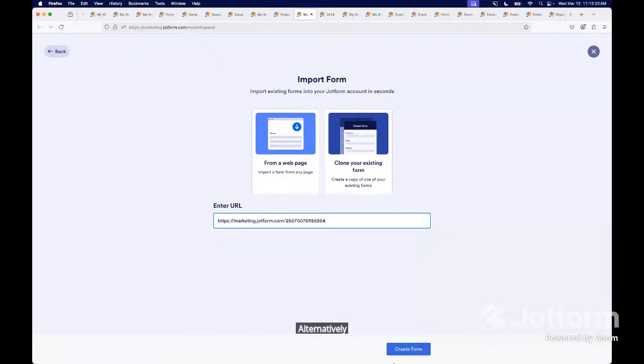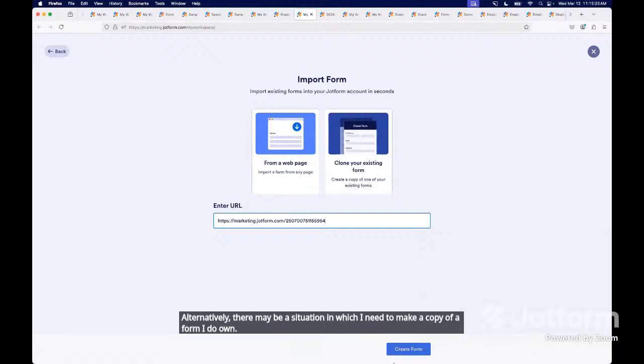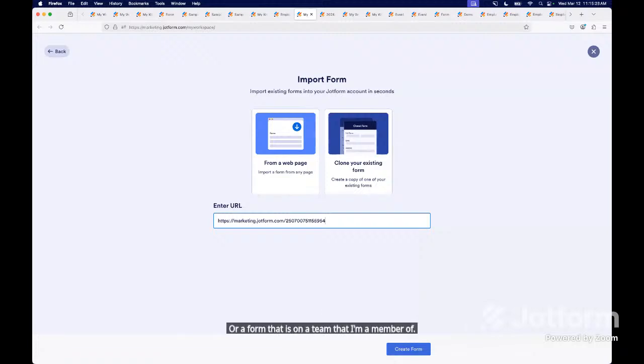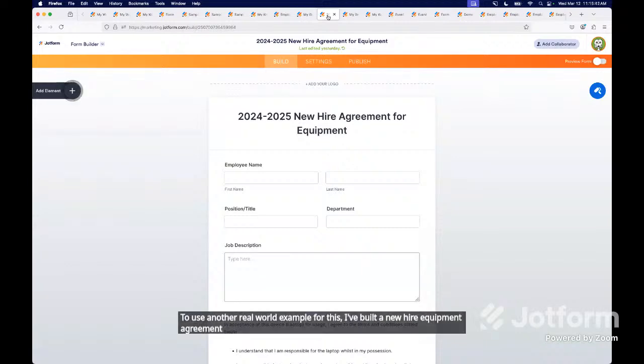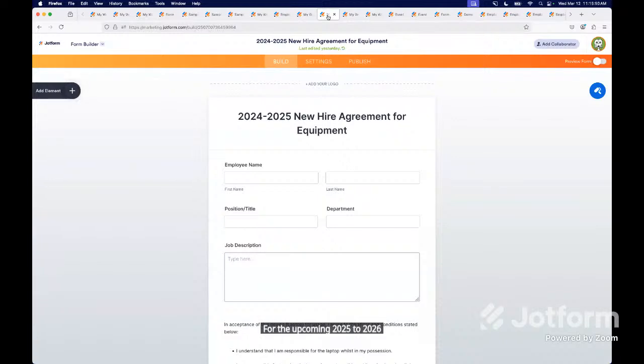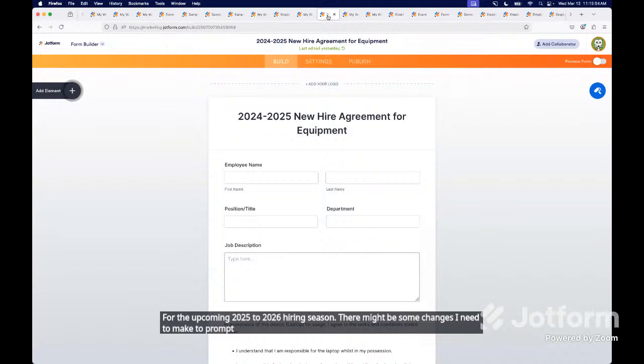Alternatively, there may be a situation in which I need to make a copy of a form I do own, or a form that is on a team that I'm a member of. In this case, I can select clone your existing form to accomplish that. To use another real world example for this, I've built a new hire equipment agreement form specific to the 2024-2025 hiring season. For the upcoming 2025 to 2026 hiring season, there might be some changes I need to make to prompts and other information in my form.